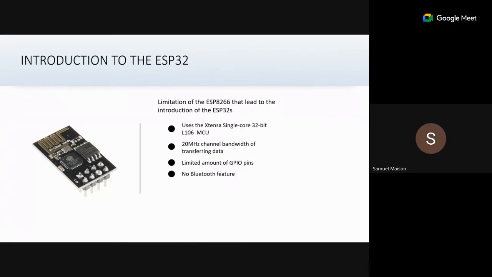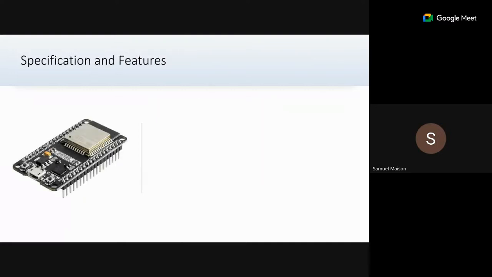And most times in IoT projects, you would need a lot of pins where you can interact with a lot of devices, right? And also for this particular board, there was no Bluetooth feature. So because of that, we needed to advance to another board to follow the technology trend. So this is the ESP32 board, right? And due to the limitations of the ESP8266, the ESP32 board was introduced.